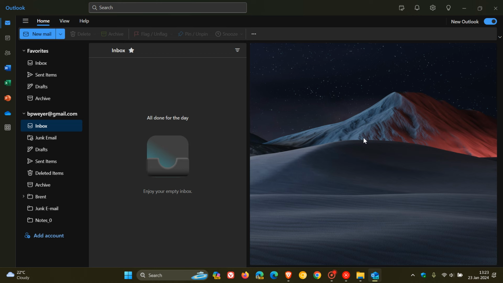And then the .msg format is more specific to Microsoft Outlook. So that's specific to the email client itself. And what it does is basically it stores your email messages, which include things like your sender, body text, attachments, and other message properties, and can be used to archive individual emails.